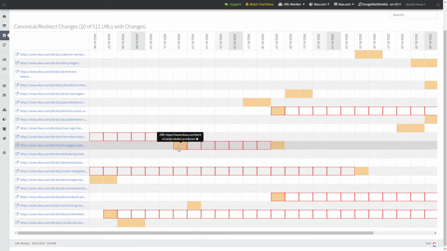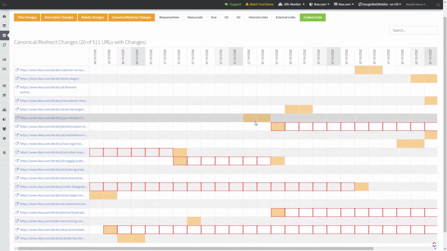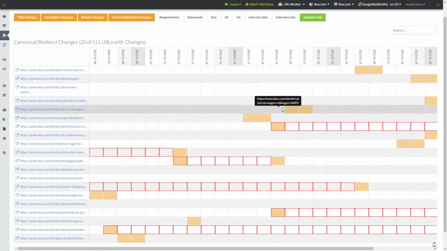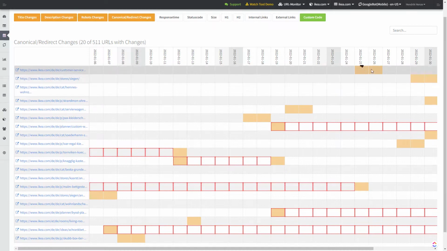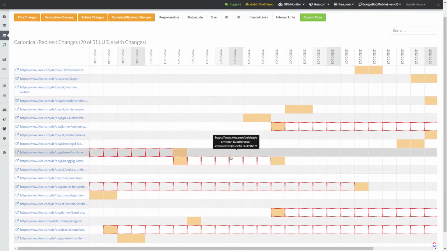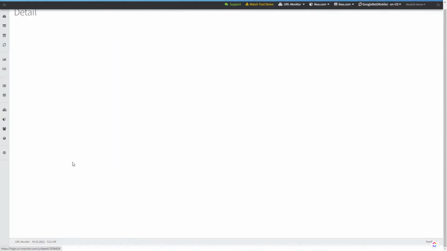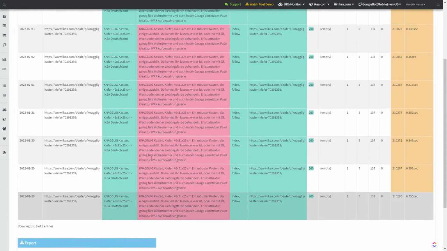Here we had a change, right? Here we had a redirect to this page, which should not happen, and it changed back. And you see that directly here. Here also the page was not there. Same here, same here, same here. So let's go in and see that it's this URL.